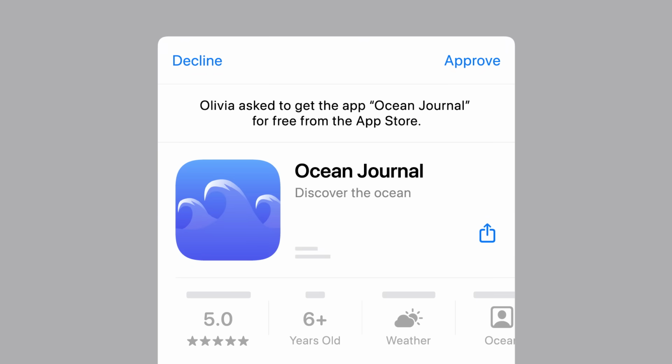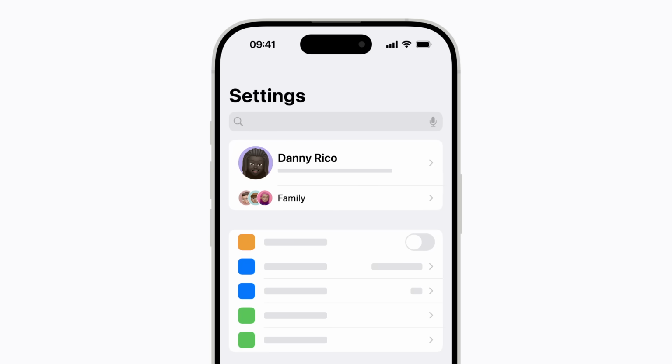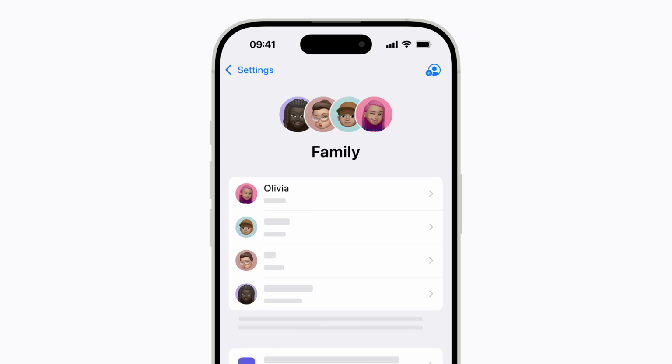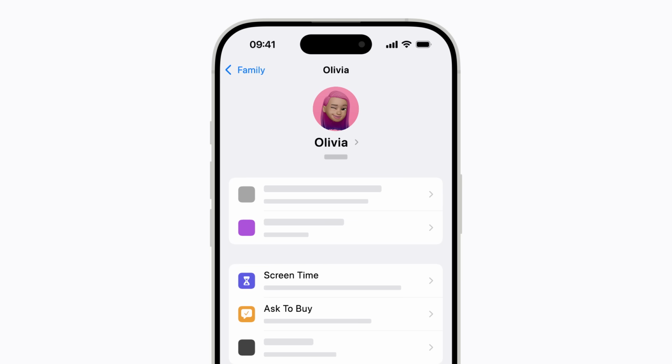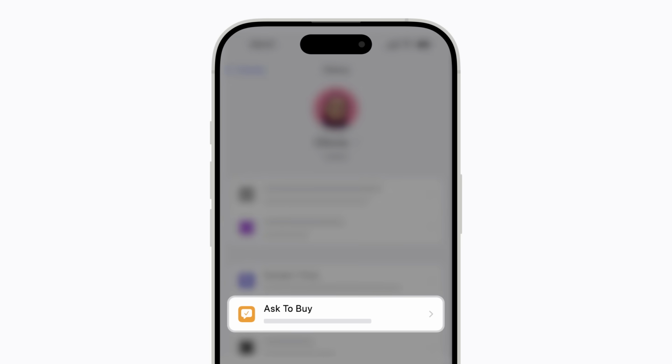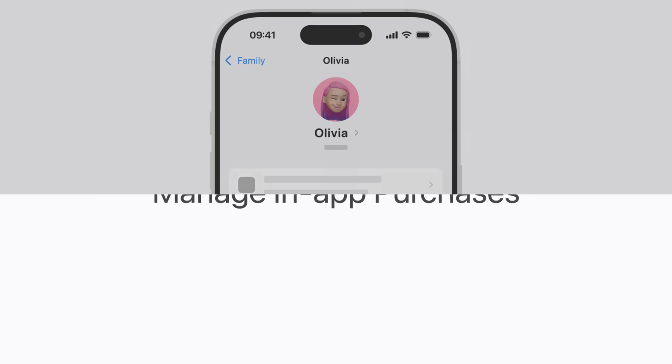decline the request. If you haven't enabled Ask to Buy, you can go to Family in Settings, tap your child's name, and turn it on manually. You can also choose whether or not to allow kids to initiate in-app purchases from the App Store, Apple TV, or Apple Books.